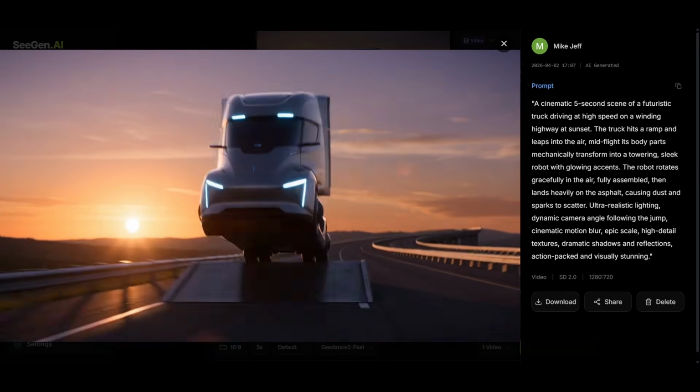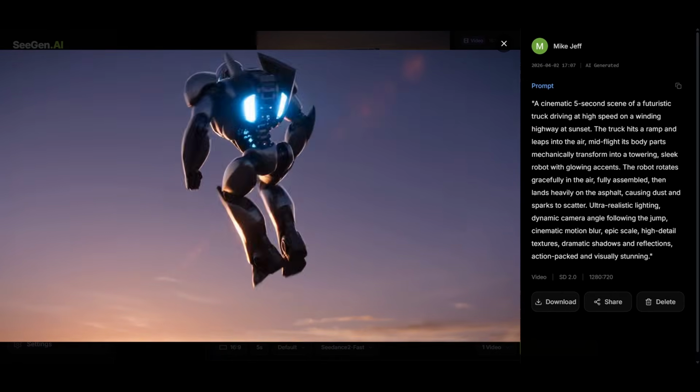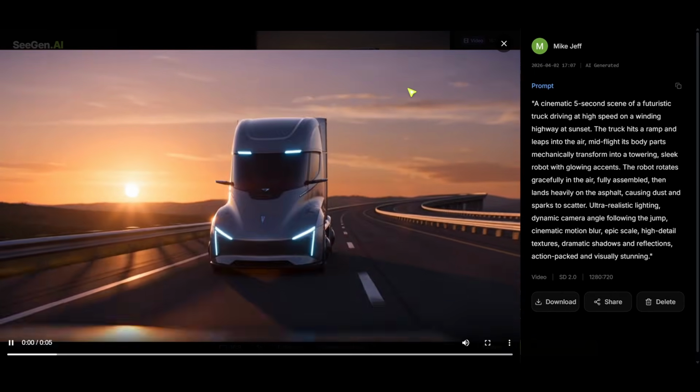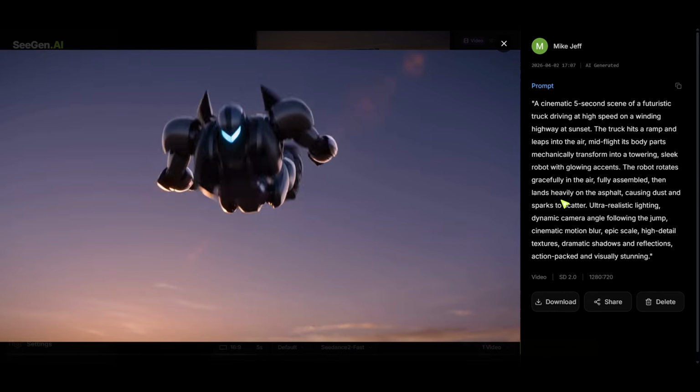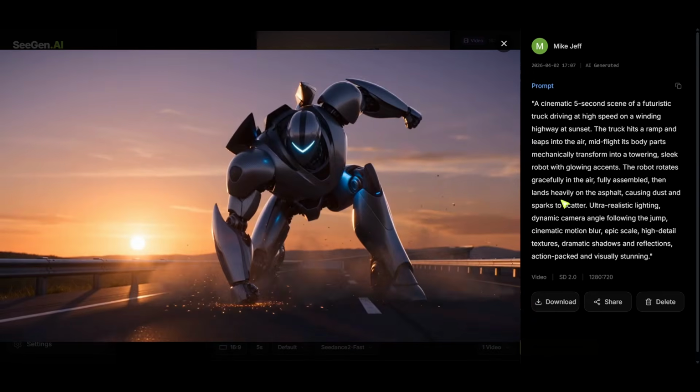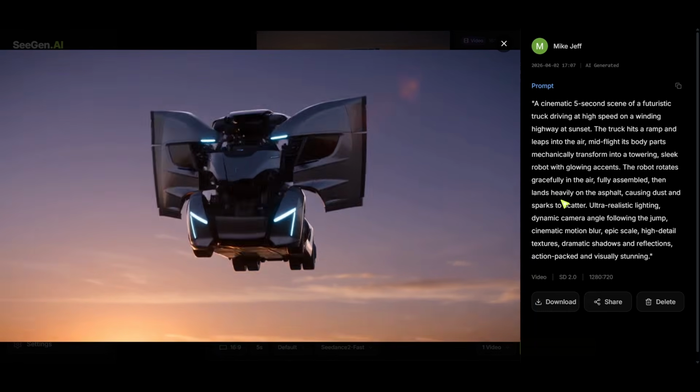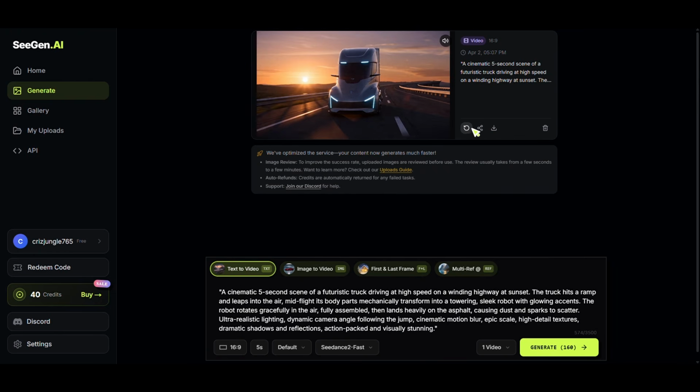A van transforming into a robot. Isn't that amazing? Just look at the details. The motion is smooth and the transformation feels very realistic. This is exactly the kind of quality people are using for viral content right now. You can click here if you want to redo or remake the video, or click here to download it.